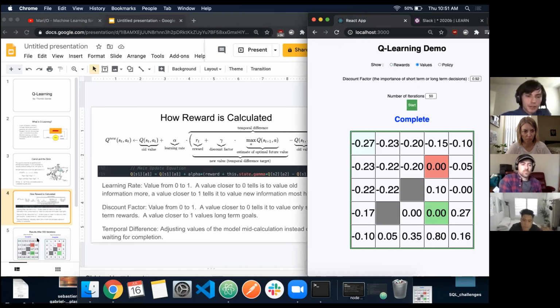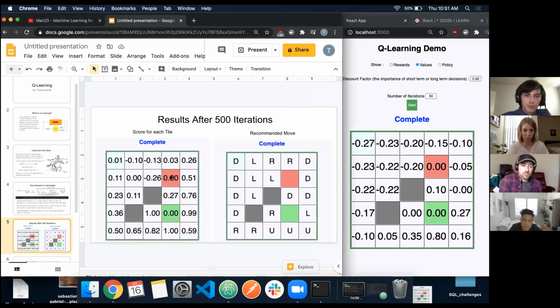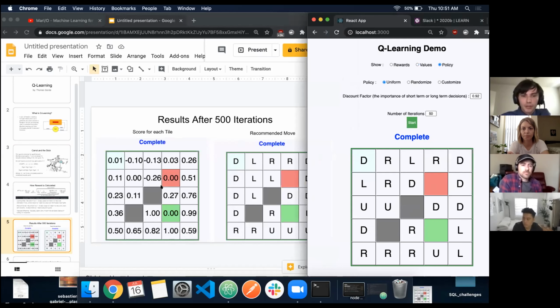So why don't we check out the results? I ran it for 50 iterations, but ideally if I ran it for 500, it should be even more accurate. So it matches up kind of the same. The values in the bottom left are better than the top right, and you can get a recommended move based off of the values that you generated.